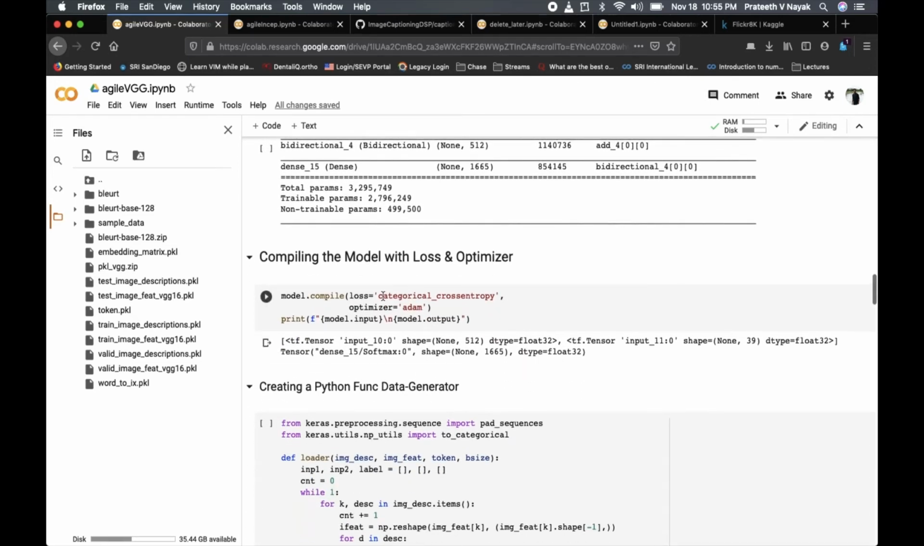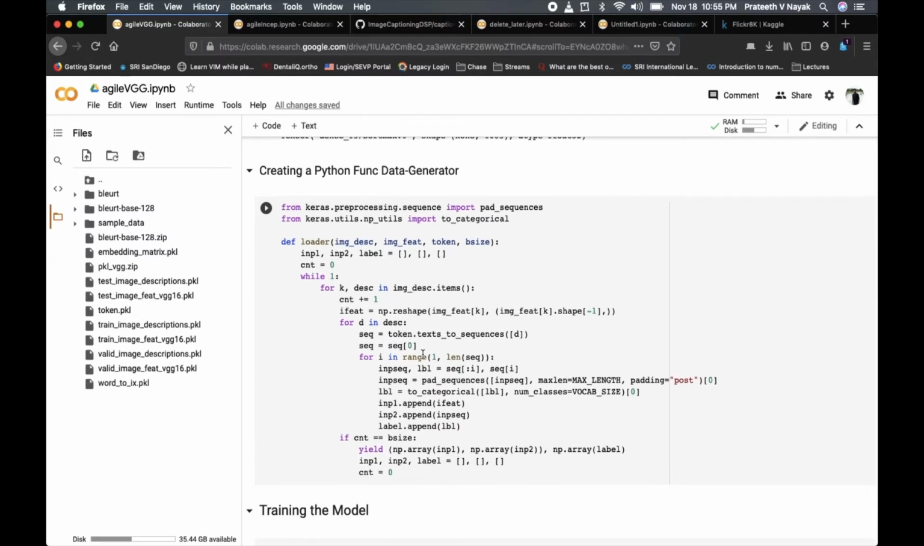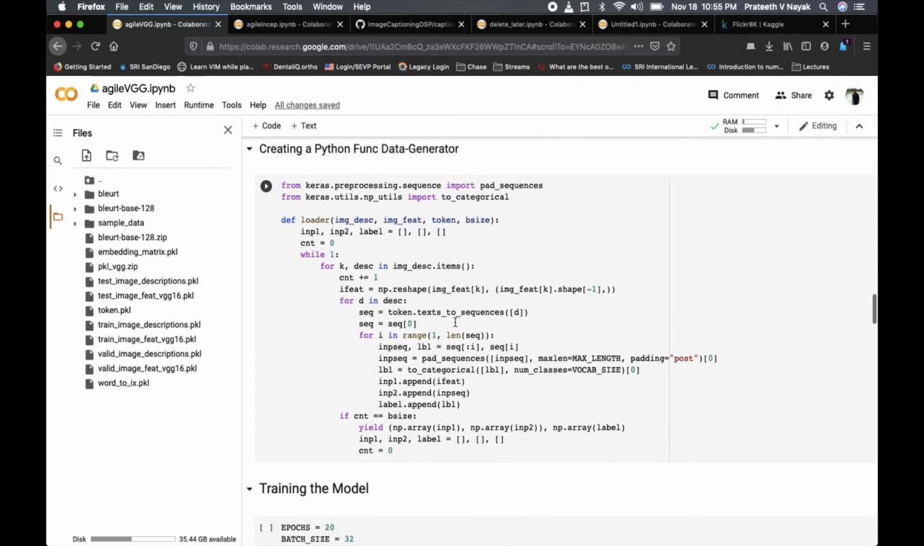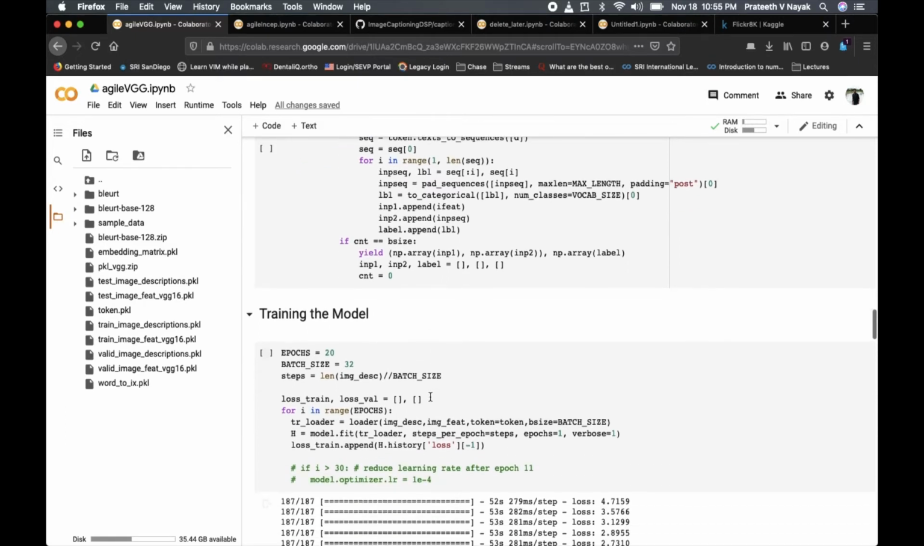We compile our model, and here we are using a loss function of categorical cross entropy and an optimizer of Adam. And here we have a data generator function which feeds data into the model. So here what we have done is we will be taking in the image descriptions, the feature descriptions, the tokens, and the batch size. And our data generator then feeds an image, a partial caption, and the label to the LSTM for it to be able to train.